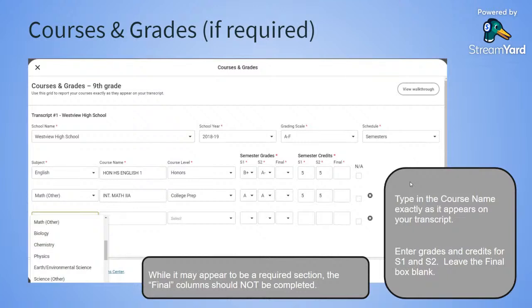So you'll put in the courses and you're going to list the course. You'll choose the subject area and then the course name exactly as it appears on your transcript, what level the course is, and then you're going to enter in semester 1, the grade you received, semester 2, the grade you received for the second half of the class. You will not enter anything in the final box. You will leave that box blank.